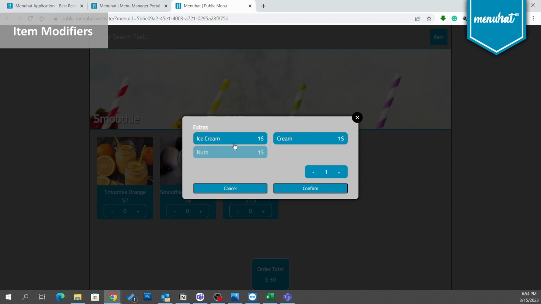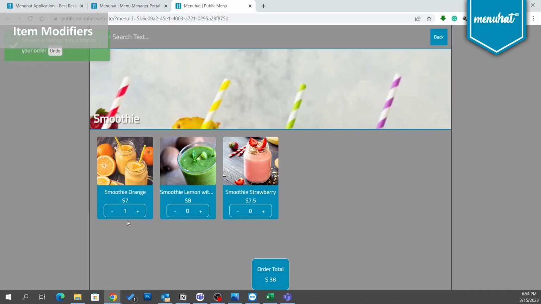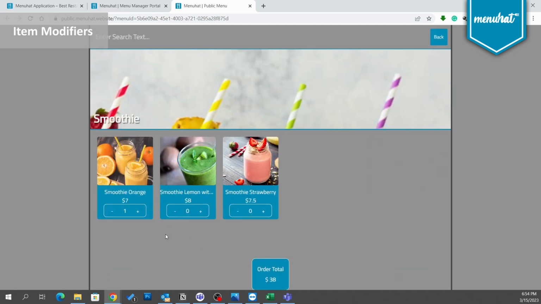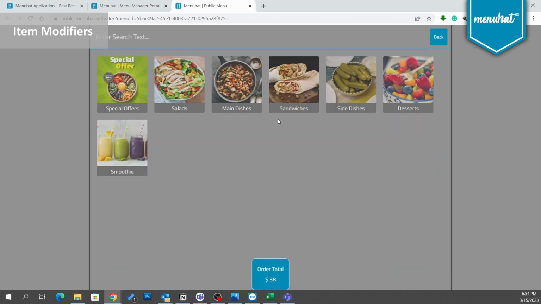I see ice cream, nuts, so I can select, or even I can remove the selection and order it without. Let's say we need ice cream. Confirm. You can see this one is already added. The price of the orange smoothie is $7, for example, but we already configured the system to add $1 in case the customer selects some extras. So the orange smoothie is $8, which is 7 plus 1. The total now is $41.8. So this is the difference between the item with modifier and the item without modifier.